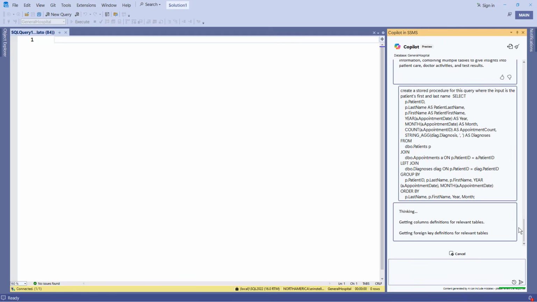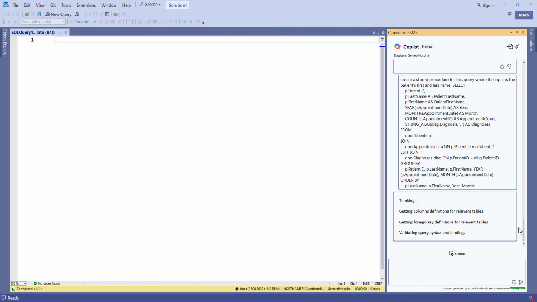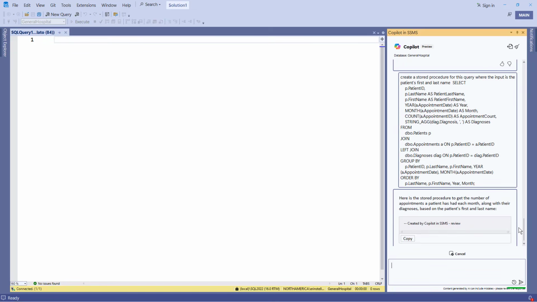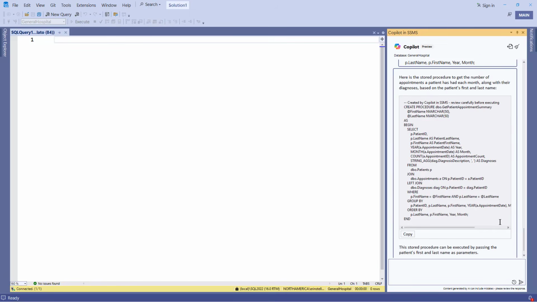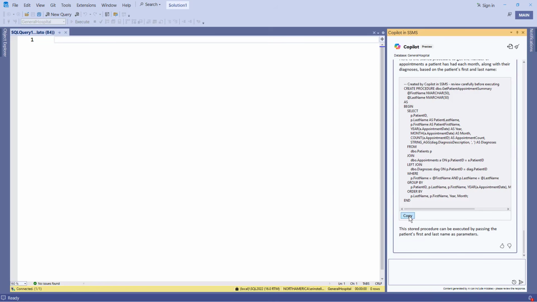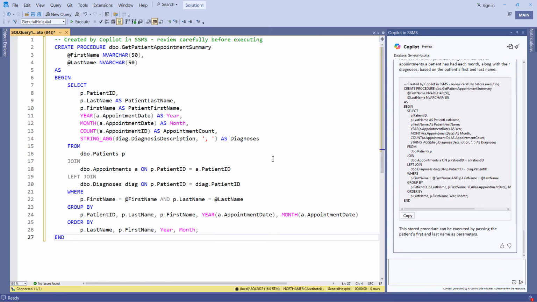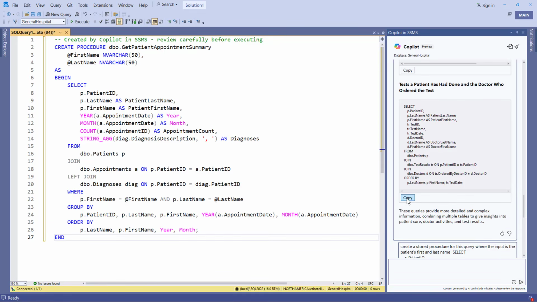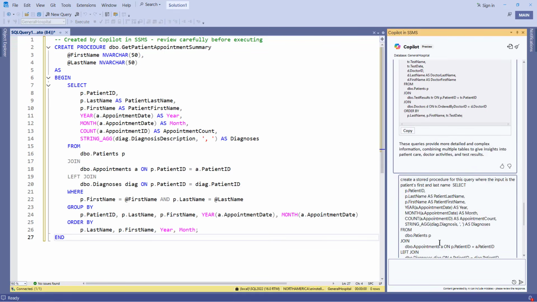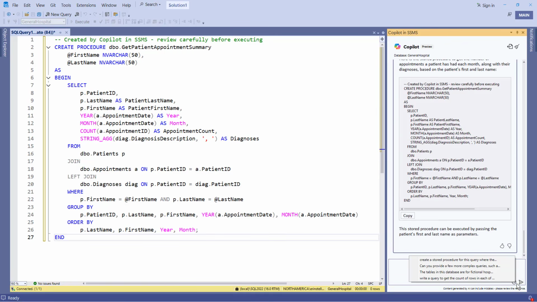So it's checking all the T-SQL that has been passed into it, and then it gives me the create procedure script right here. So if we paste this in, you can see that I have first name and last name that it's passing in. And then it has the query, which gets the appointment, the diagnosis for that patient based on input. And I can repeat this.